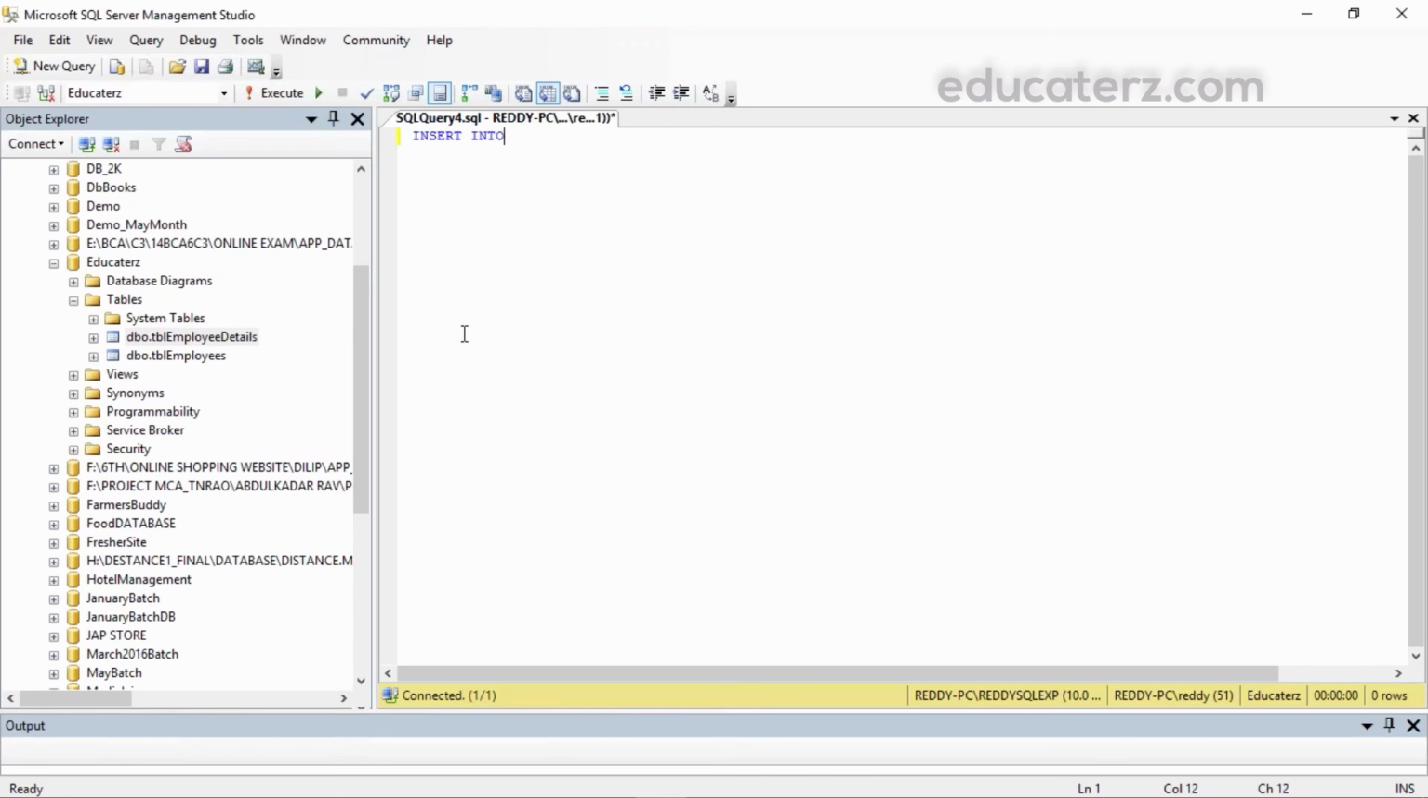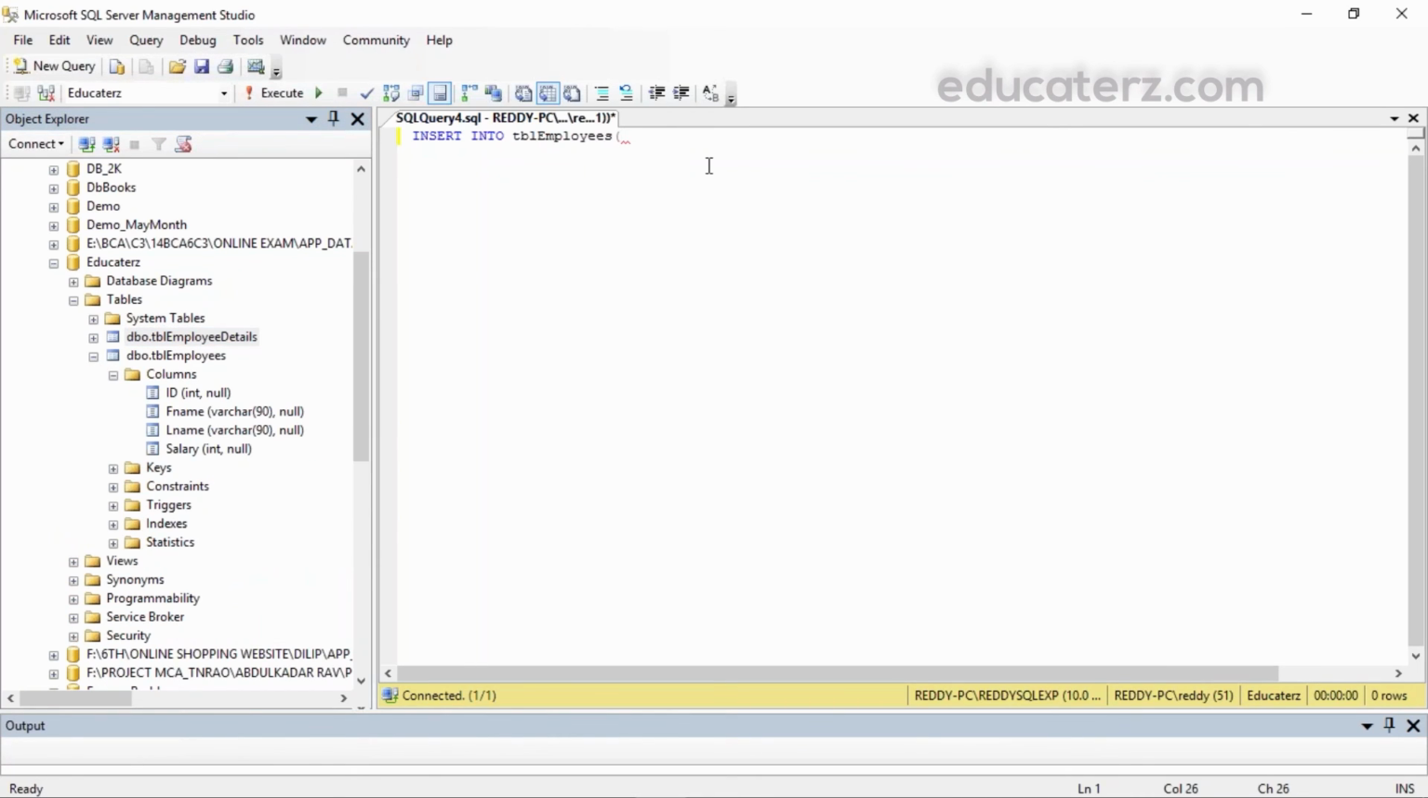INSERT INTO the table name, whatever you want. I wanted to insert some values into the employees table. Then what columns are there? You just expand that, you can see id, fname, comma, lname, comma, salary. Then we need to use another keyword called VALUES. Then we need to supply values accordingly.